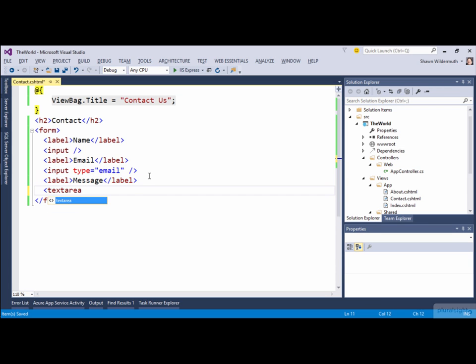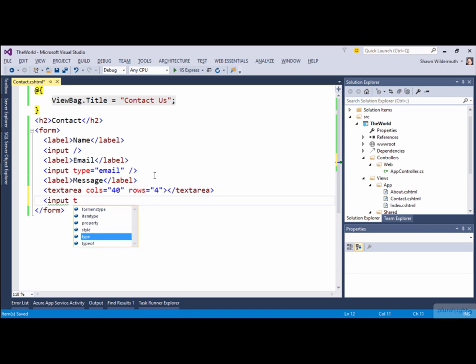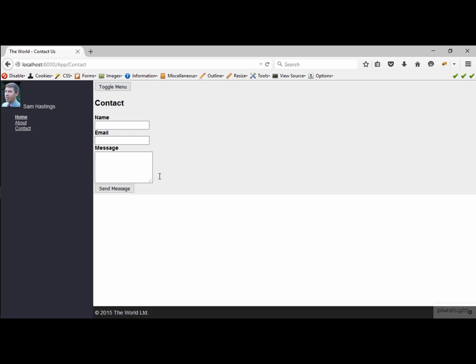For message, a text area for our message. Let's go ahead and just set the cols to 40 and the rows to 4. So we have a few lines to go ahead and type that in. And then an input for our submit. And let's go ahead and wrap the input in its own div. Let's see that in the browser.